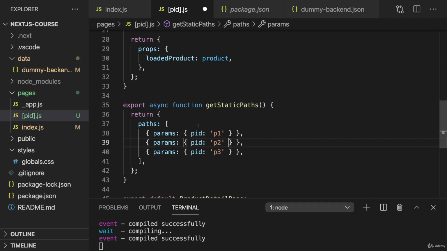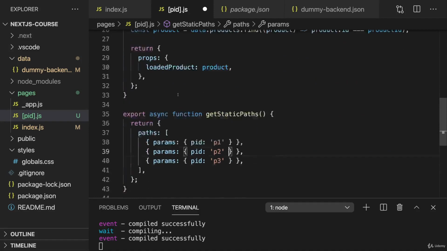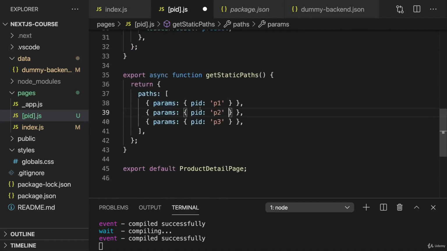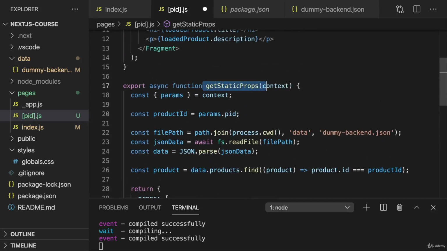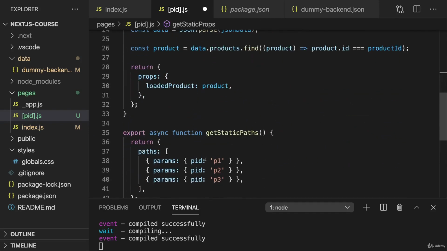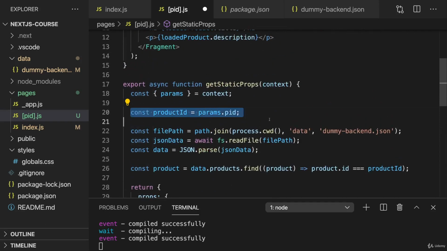Now this tells Next.js that this dynamic page here should be pre-generated 3 times with these 3 values as a value for this dynamic segment identifier. And then Next.js will call getStaticProps 3 times for these different IDs, and we then can extract that ID like this inside of this function.